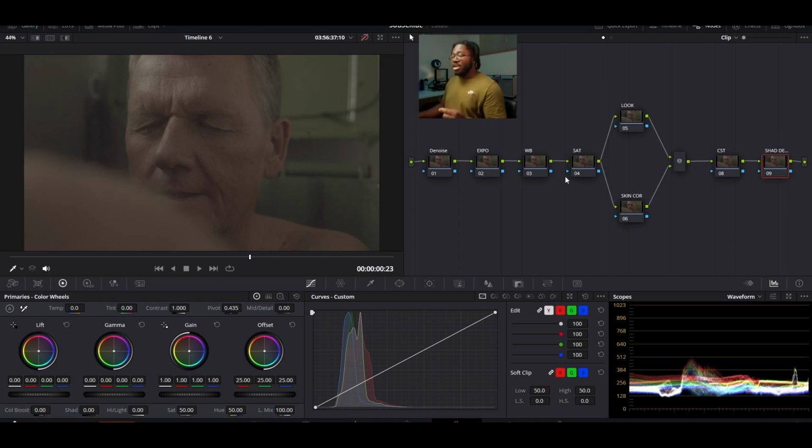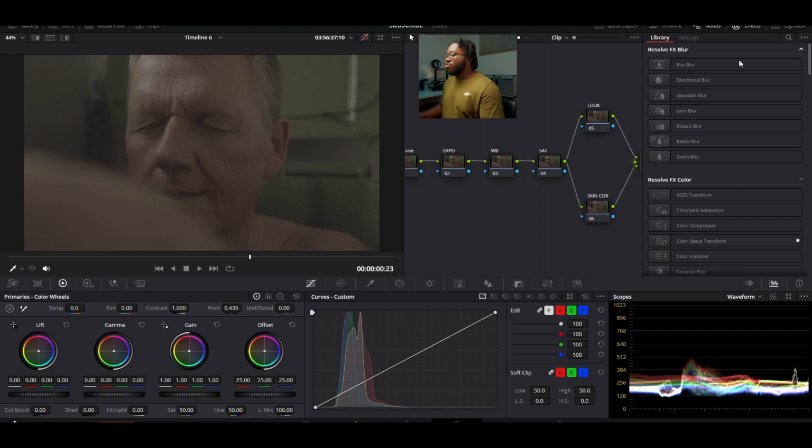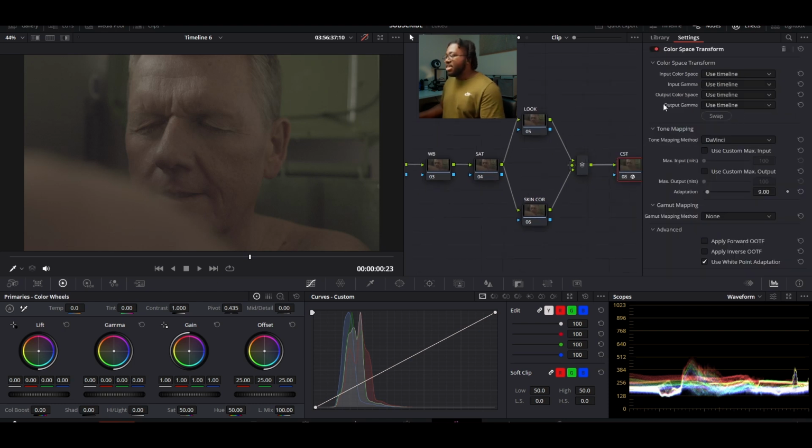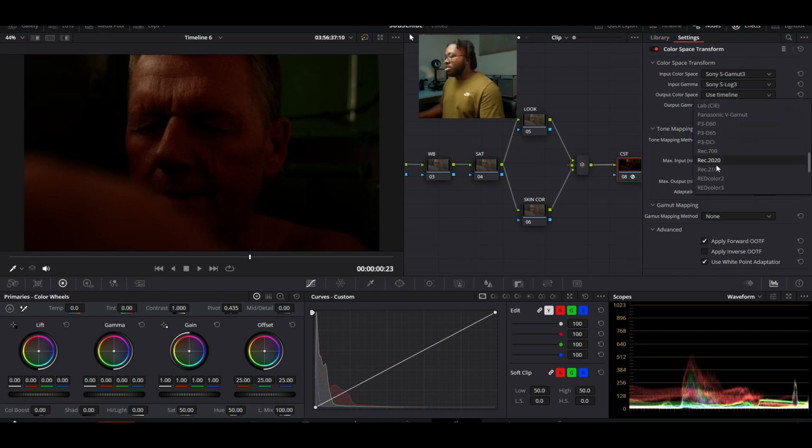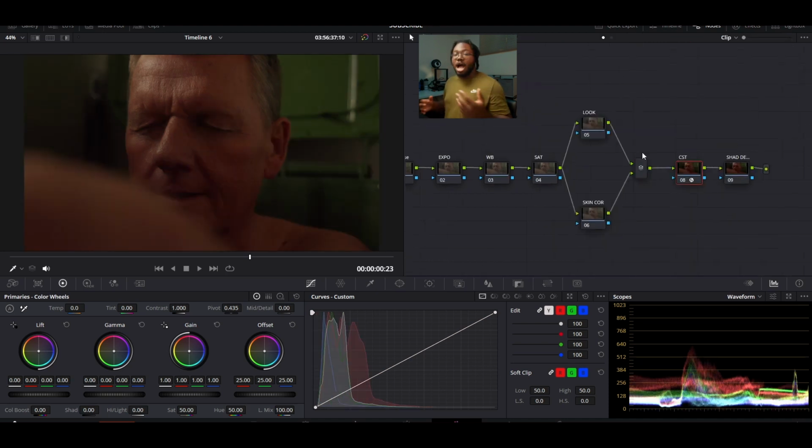Now let's get started. And the first thing we're gonna do is hop onto this CST node. We need to transform this footage into Rec 709. So let's go over to effects, go to color space transform, drag and drop that on our CST, and then we're gonna put input color space to Sony S-Gamut3, input gamma to S-Log3, and then we have bypass on, and then we are going to put Rec 709 and output gamma to gamma 2.4. Alright, now our footage has been converted from S-Log3 to Rec 709.